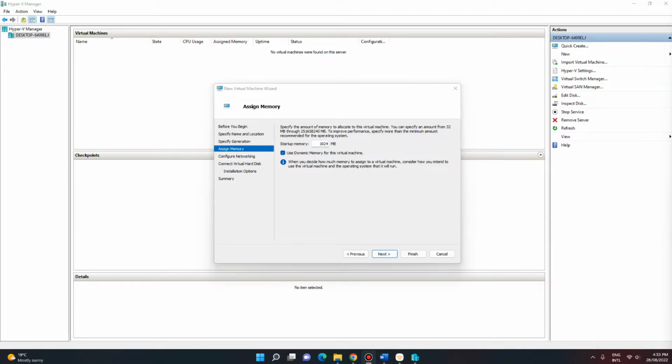Set the startup memory to 15 MB and verify that dynamic memory is enabled. At least 10 MB is required to install Kali Linux. Dynamic memory indicates that memory allocation will change as the virtual machine requires more or less memory space. Select Next.